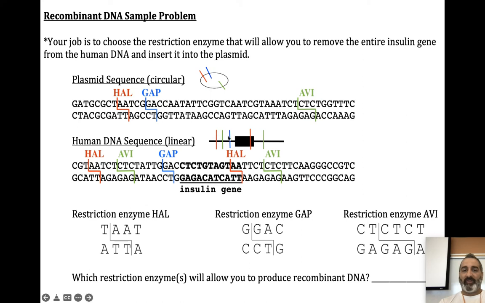What I've done is color-code these things, showing you where the cuts are all taking place. If you notice, the red one, which is HAL, cuts through the gene. The blue one only cuts on one side of the gene. The green one, which is called AVI, cuts on both sides of the gene, so it allows you to cut it out, and it cuts the circle in one spot, allowing you to insert it. Now, if you make all of the same cuts, like I am showing you here, all the sticky ends will match up perfectly, and it will allow the insulin gene to be inserted in the plasmid sequence.